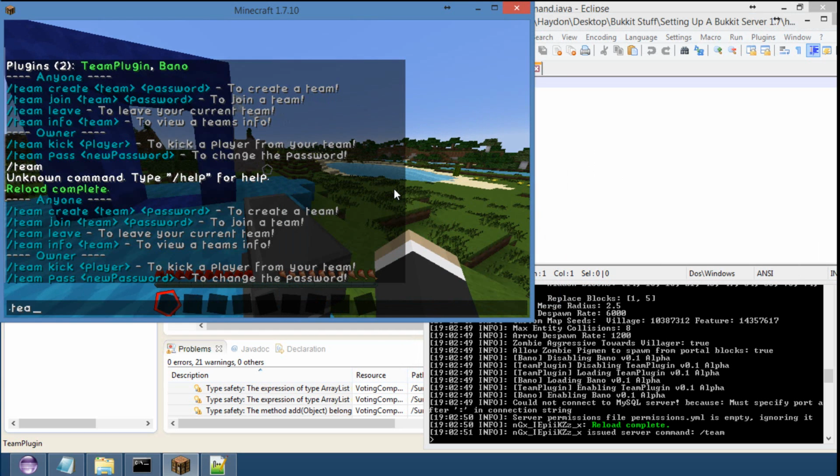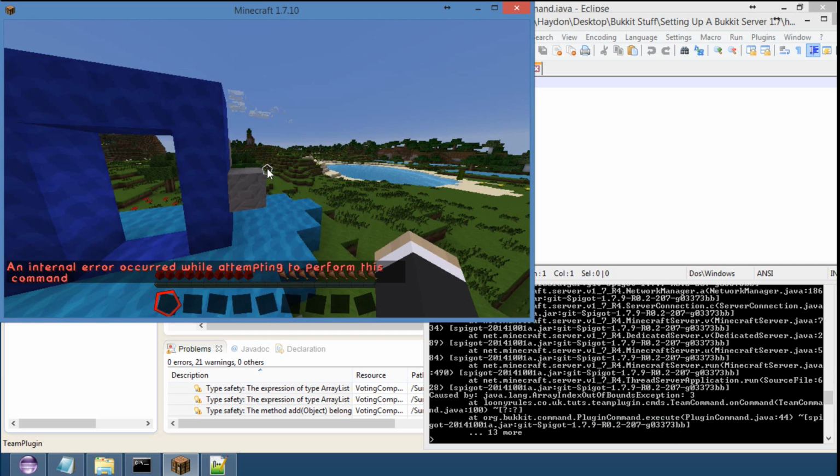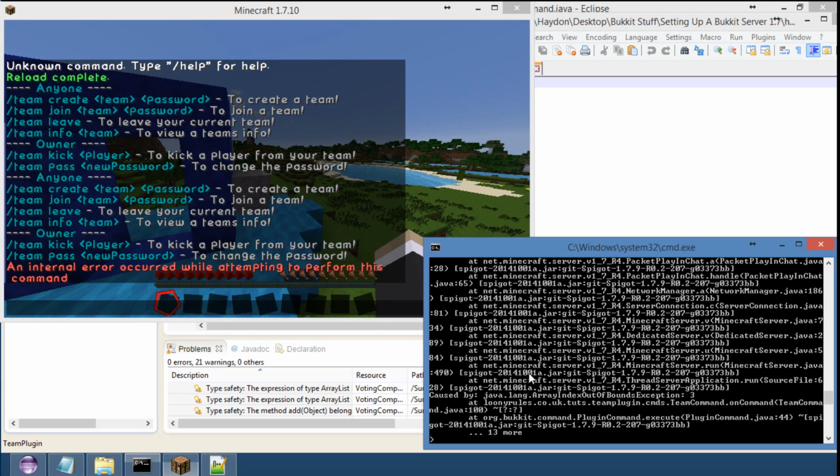So if we do /team create, as you can see, I didn't carry it on. So it was like, oh, okay. So /team create, and then the team will be test, and the password will be team. An internal error occurred. Great.